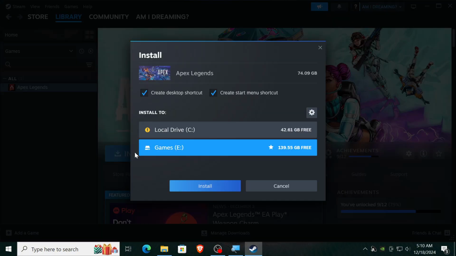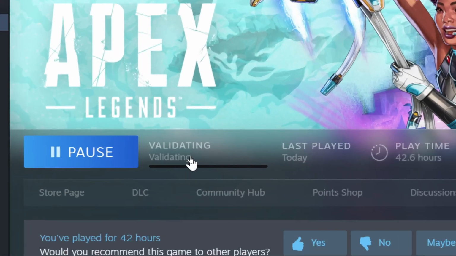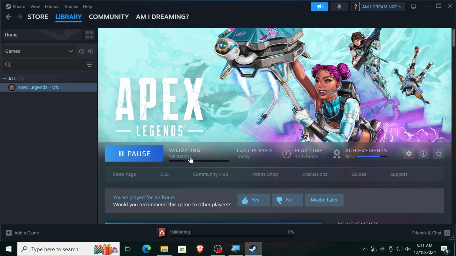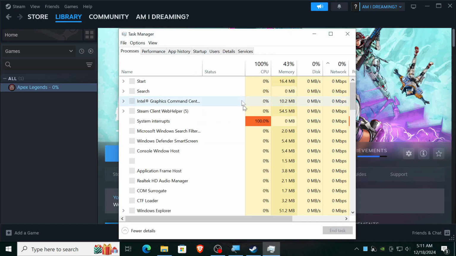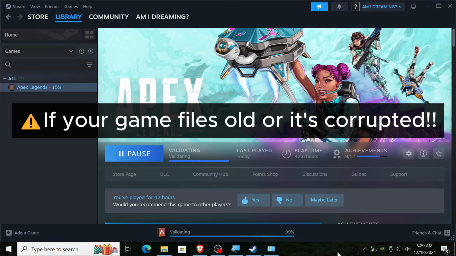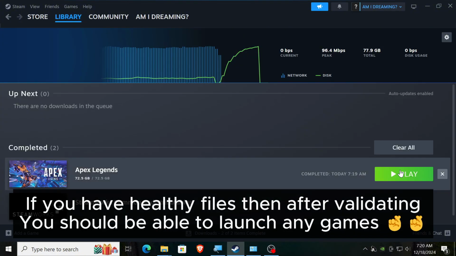Once again, go to Apex Legends and install. This time, instead of starting the download, it should show you the validating button, just like that. Now you will need to wait for a moment, maybe 10 minutes. You can also see in Task Manager that it's getting like 100% usage. It means that it's validating the game files. If you have old files like me, you can see it's going to re-download some portion of the files.